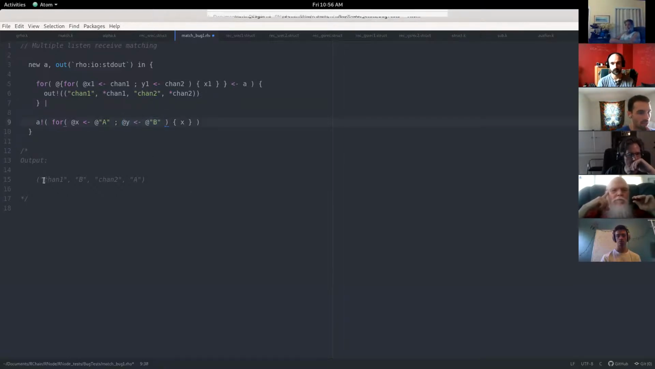Why is it surprising that this is the output from this COM event? Because let's look at this receive that we're trying to match. In this receive we're trying to match, the stuff that we get from channel one, we bind it to this process variable X1, and that's what goes into our continuation unaltered. And what we get from channel two, we bind it to this name variable y1, but this isn't used whatsoever in the continuation. It's kind of a useless variable.